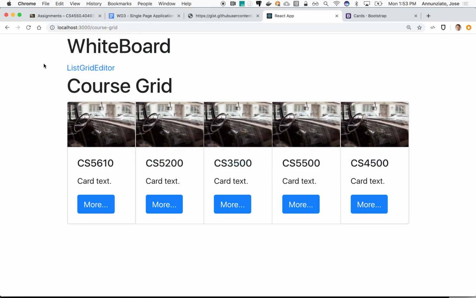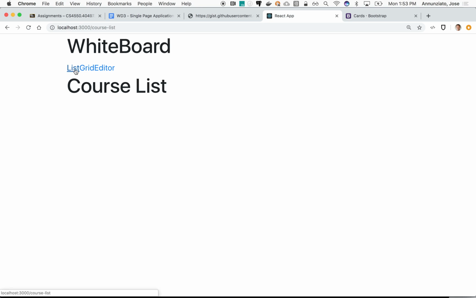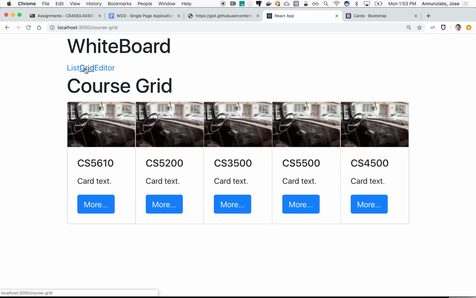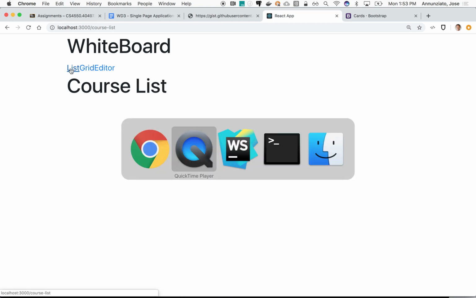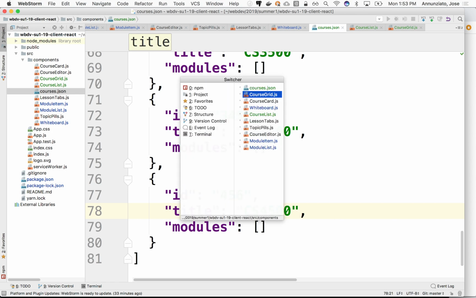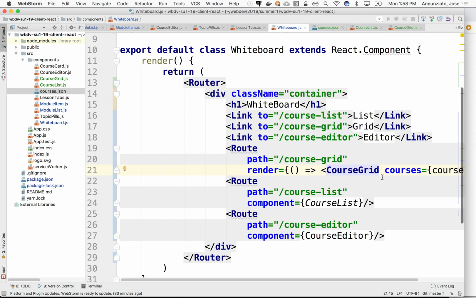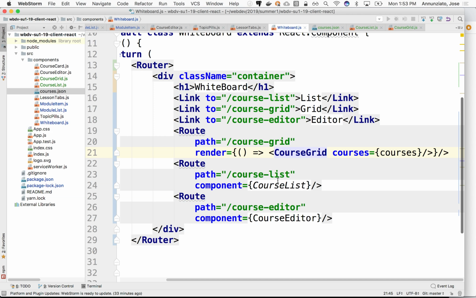Okay, so we know how to render now a grid of courses, right, from a JSON file, and we would like to do something similar for a list. Right now, a list just doesn't render anything, and course grid is rendering these 5 different courses. Notice that we could use the same technique: we can pass the same content of courses down to the list. So let's do that.